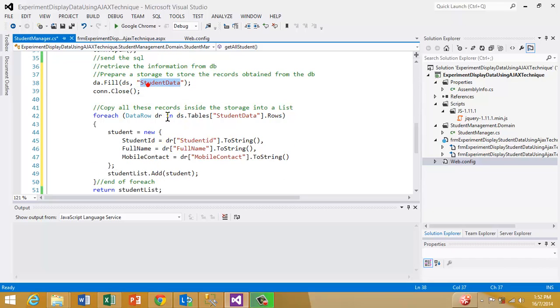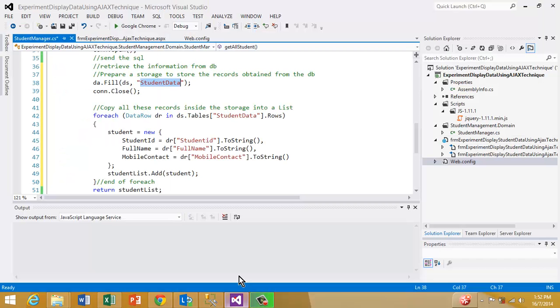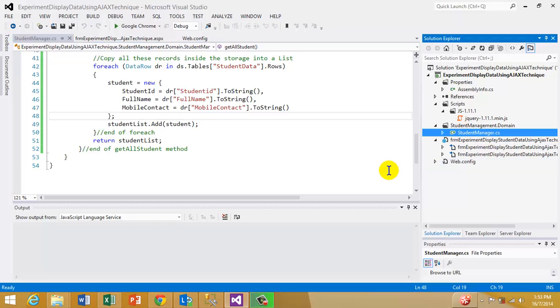So what is this student data? Please retrieve the information and put it inside the result. Just that when we are working in a C# environment, the result must be given a name called student data, or else how can C# find back the information for you? So everything here is done. In other words, I've already settled the business logic layer.